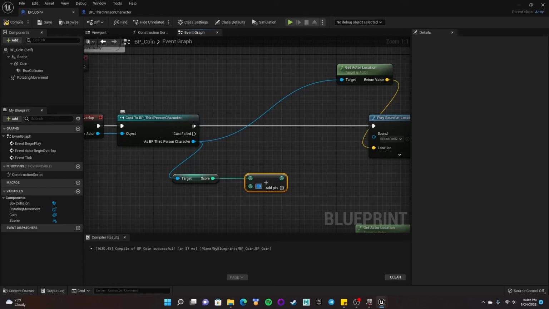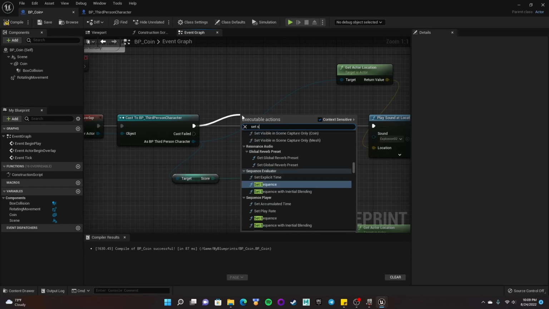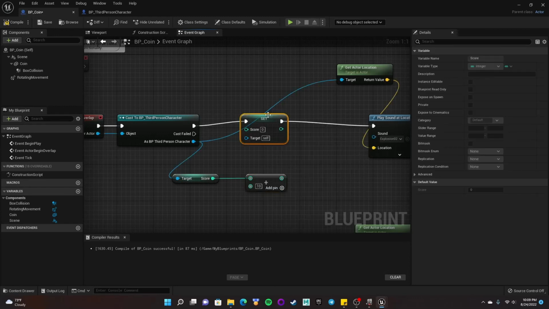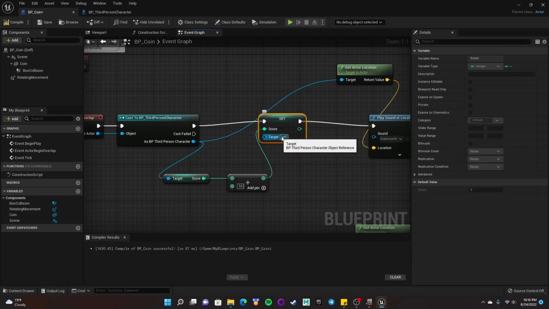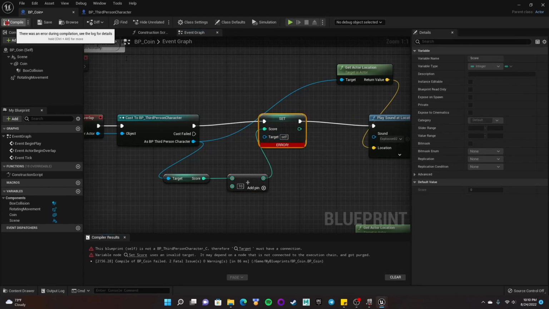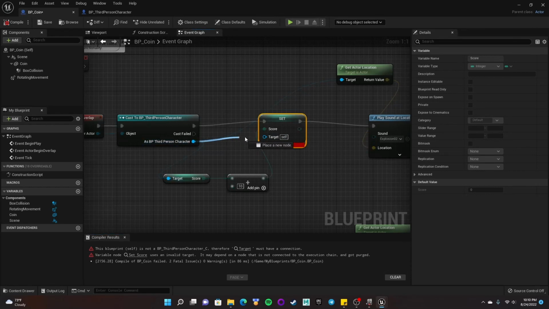And then from my cast here, I can drag out and say set score. Whatever my score currently is, I want to set it to whatever it was plus 10. I'm going to go ahead and return that value here. And then my set score needs a target. Right now it says self, which is the coin, which is not right. That's not where that variable is. So I need to drag another blue pin, another blue cord here, straight to target.